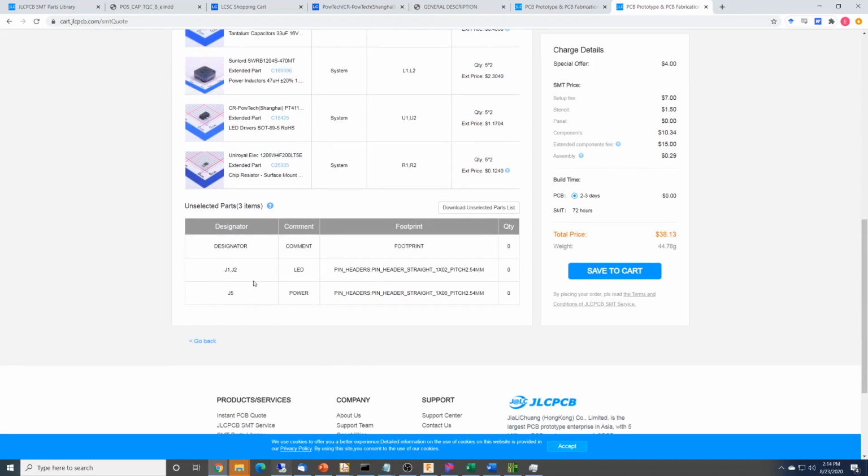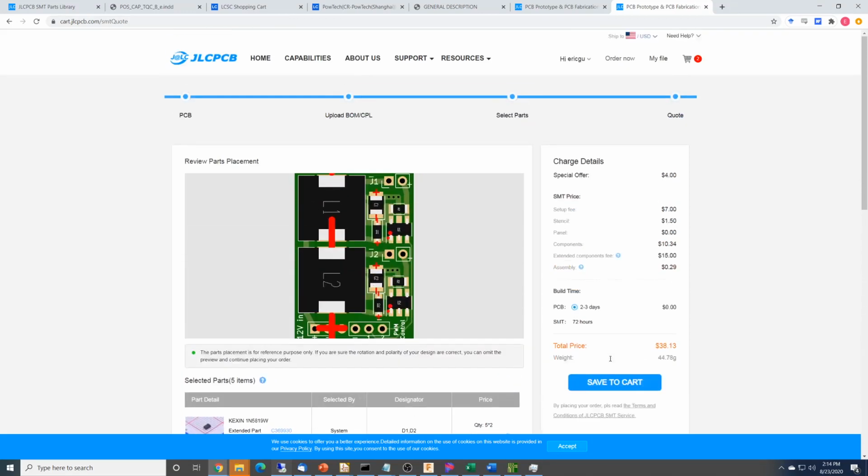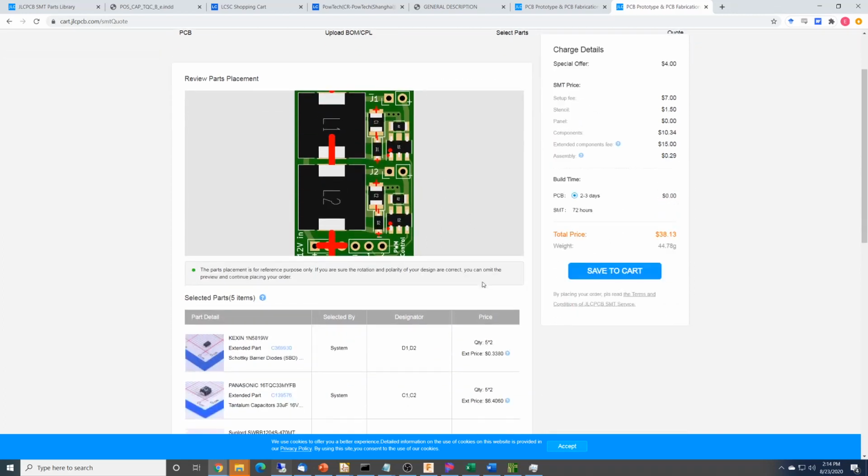Now in this case, I have the two output jumpers and the power. I mean the output headers and the power header. They came across in the file, and they aren't selected for assembly. JLC PCB doesn't do through-hole assembly, and that's just fine with me because I don't need the headers. And we see, what does this cost?